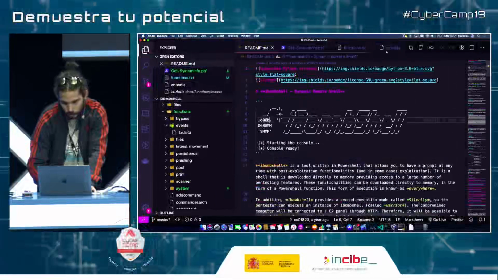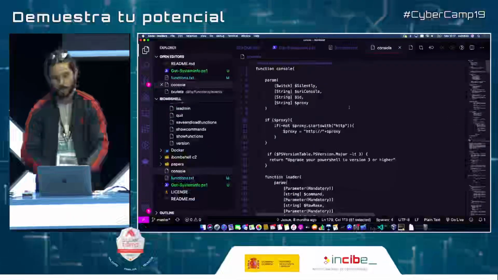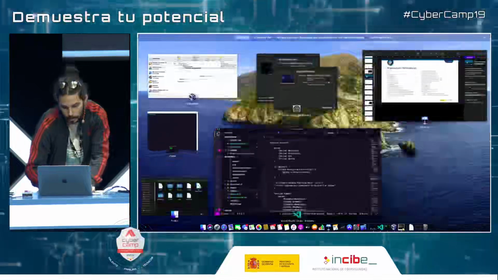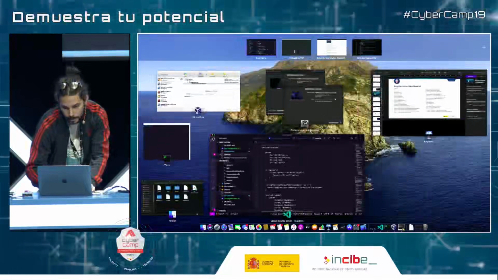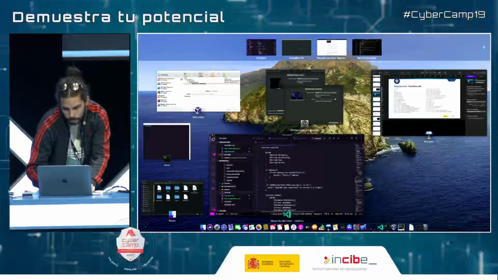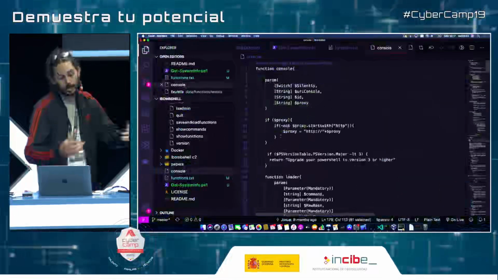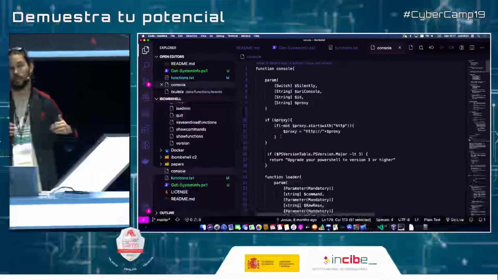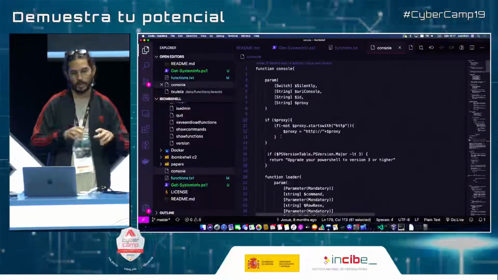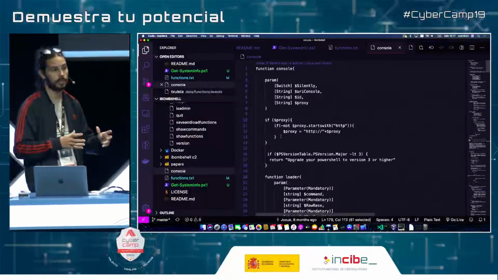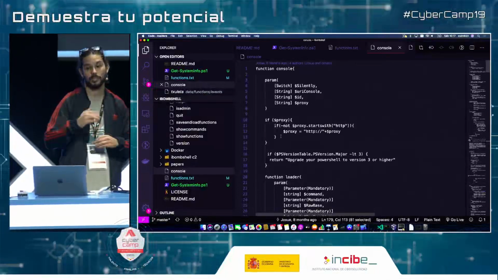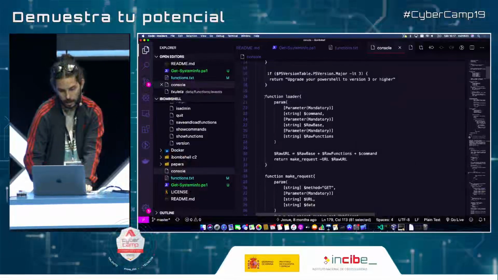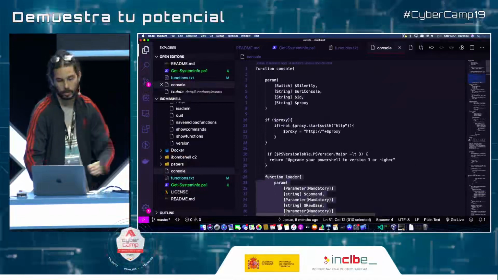The console function here, I will explain this later. Okay, let me see if I have something here. Well, it doesn't matter. I was going to open the GitHub repository for you to try to access the iBombShell repository in GitHub, so that you could see its structure. But the loader function is here, one of the first ones.